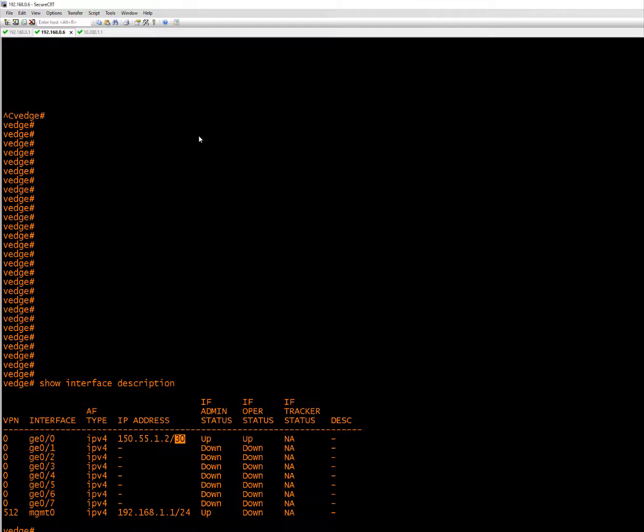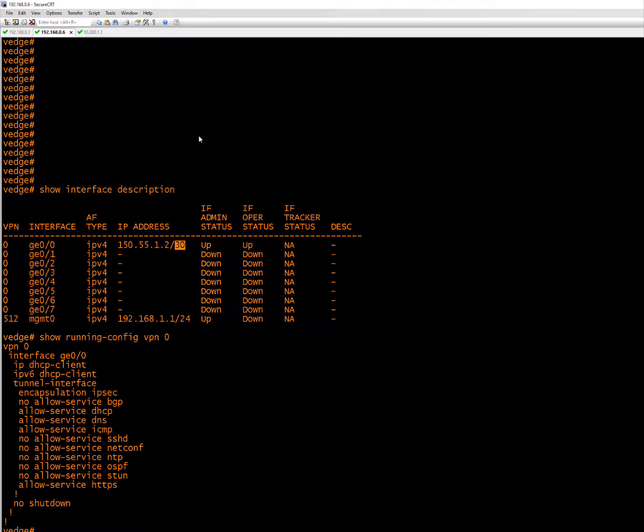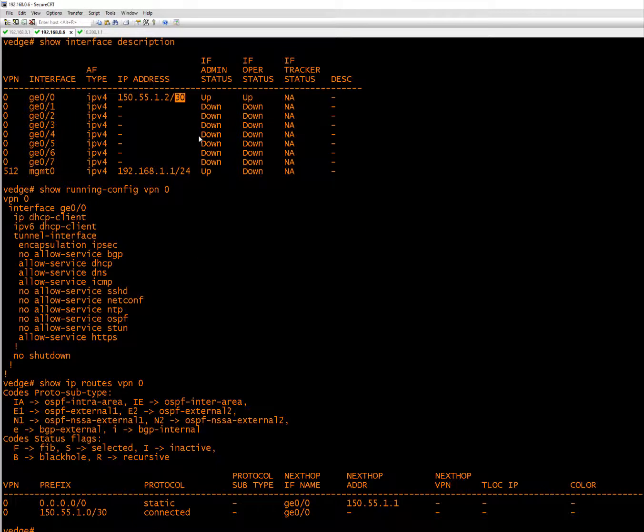So a few things to verify and take into consideration. Show run VPN 0. In VPN 0, you can see that the vEdge did not append any configuration, okay? So this is done within software, almost like a DHCP. Show ip route VPN 0 as well. We can see that we did put the static IP and we pointed it to the PE router where that ping was coming from. I initiated the ping from 150.55.1.1, my PE. I targeted .2, which is the actual candidate for the vEdge to claim. And that's exactly what happened.